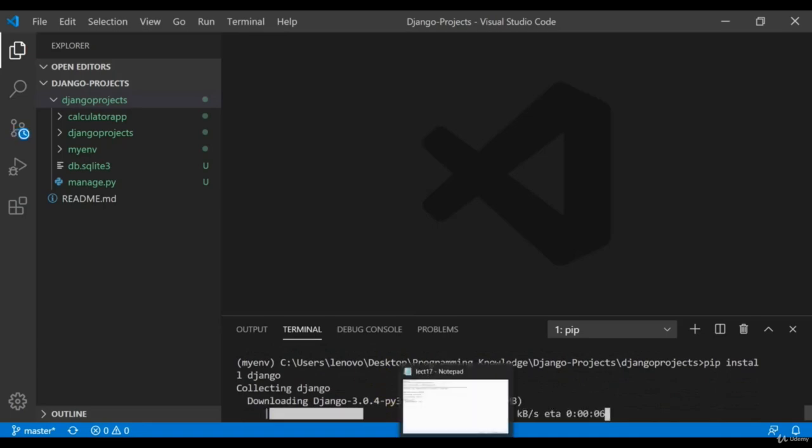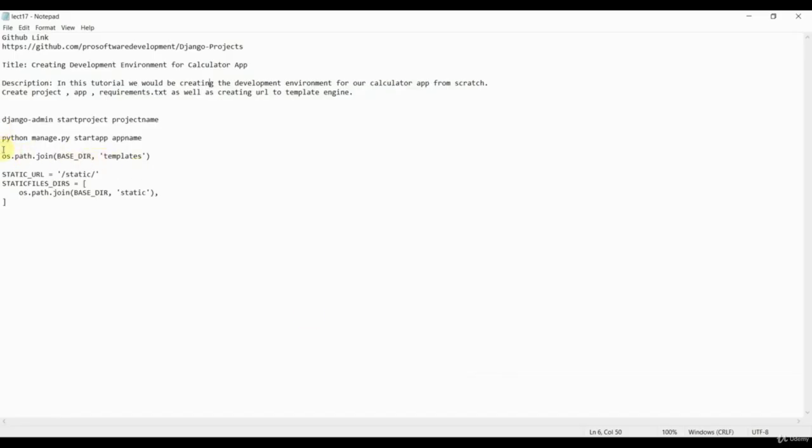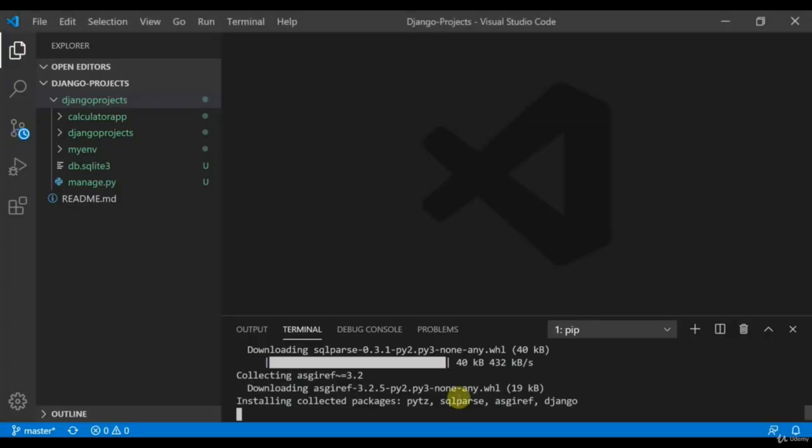In the meantime, I'll give you a brief overview. We are going to define the template directory and static files. Now we have created the project and the app. Now we are going to create a requirements.txt file as well. So this will be all about the development environment. Then in the upcoming videos, we are going to work with the front end part, then the back end part, then error handling. We'll also cover some new designs to make our app beautiful and responsive in the front end part. So let's move on.